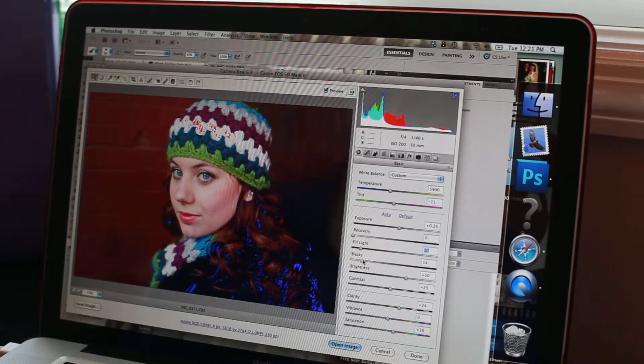My blacks for this one, since I want it to be dramatic, I did increase my blacks to 14. My brightness is at plus 50. My clarity is at plus 24, and I changed my saturation to plus 16. Let's change our vibrance a little too. We'll do plus 10. And then you want to open image.